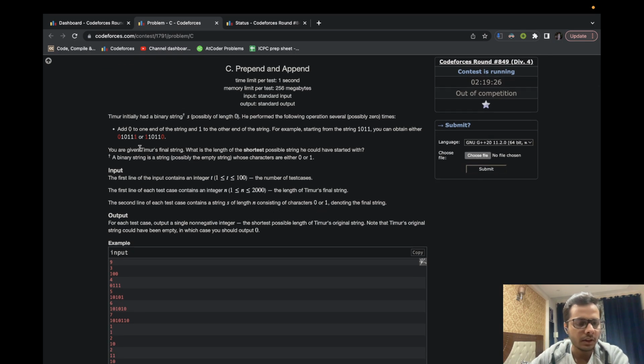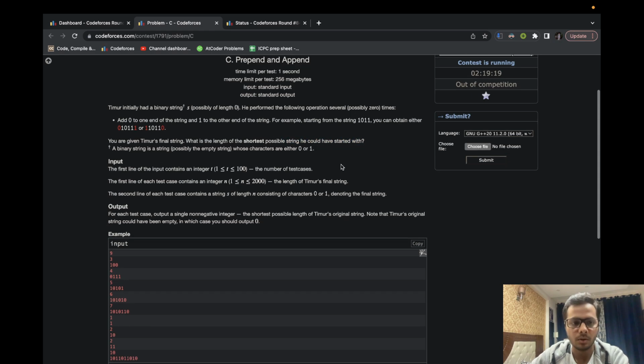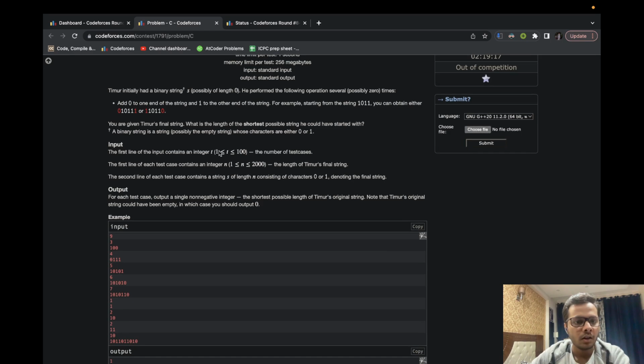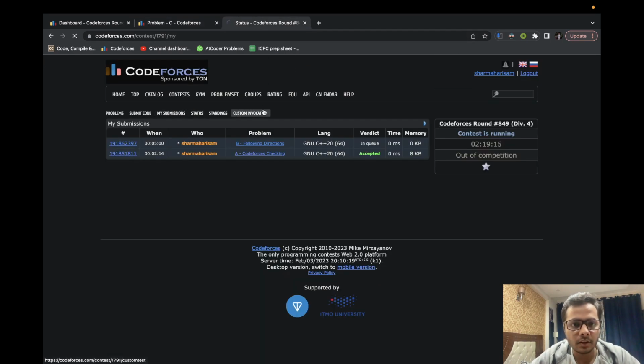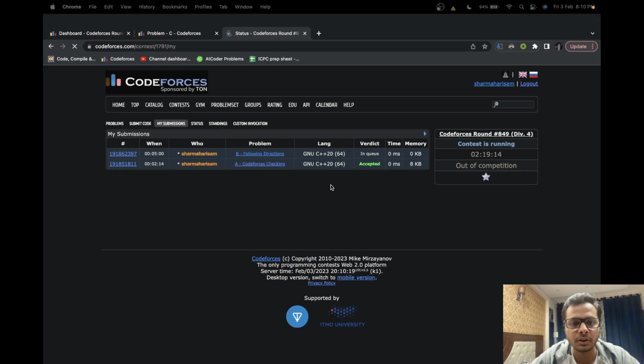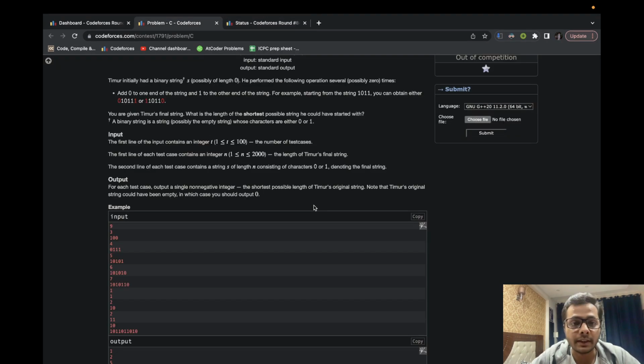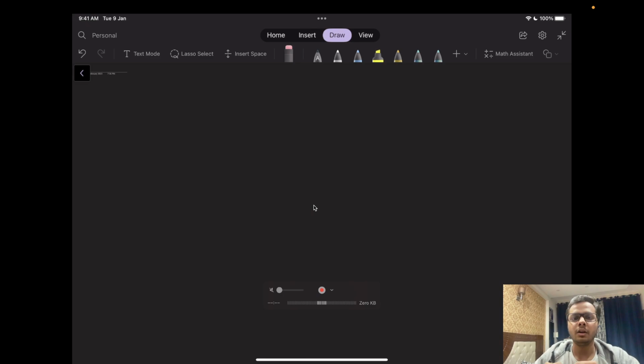All right. You are given the final string. What is the length of the shortest possible string he could have started with? All right. So let's see how we can solve this problem.